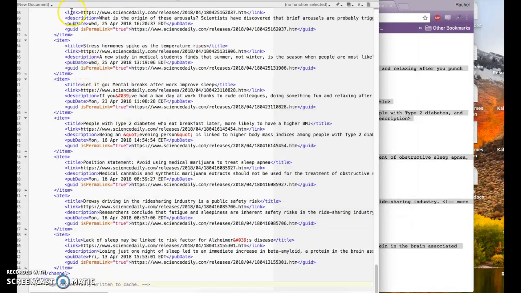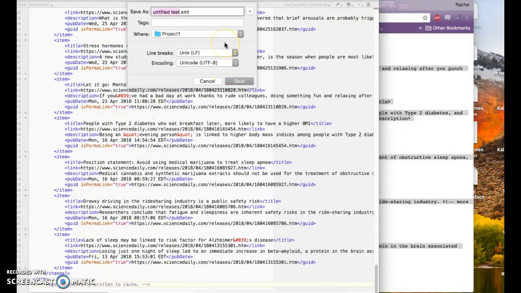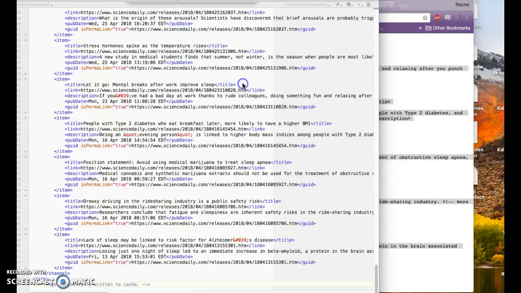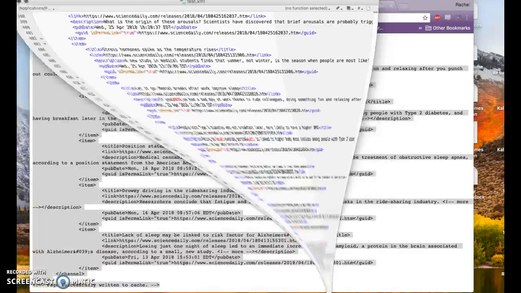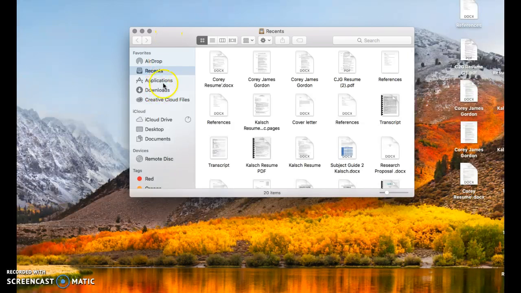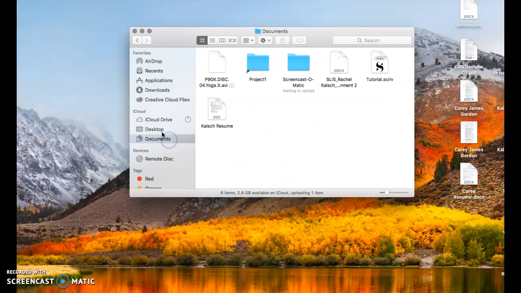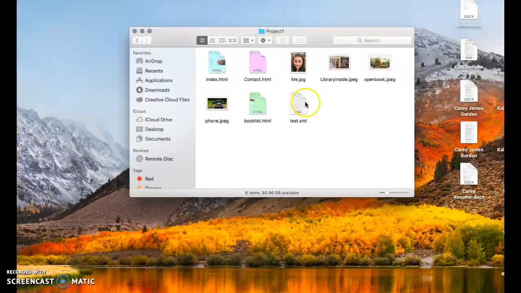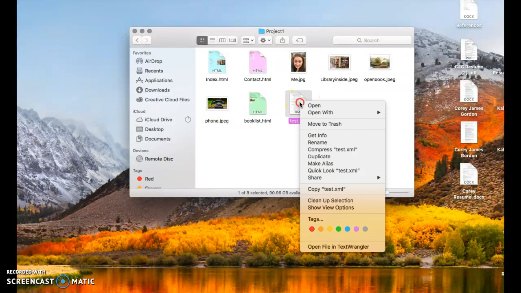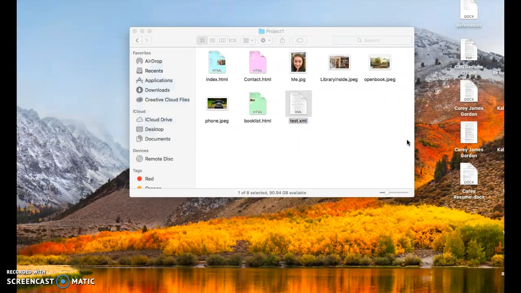Whoops, that's not what I wanted to do. We can file, and we'll save this as test, save it, go down here, we'll open up that test file. Where did I put that? Where does it live? Documents, project 1. Okay, so from here, we're going to open with Safari. Oh, see, that's just a hot mess.